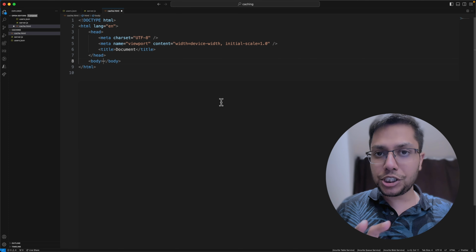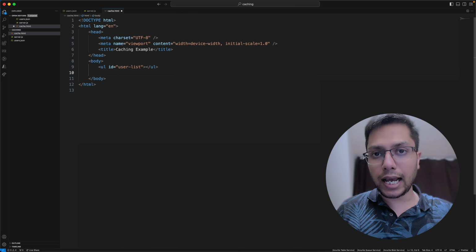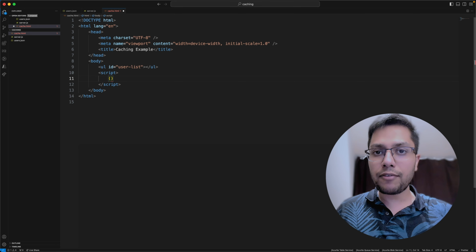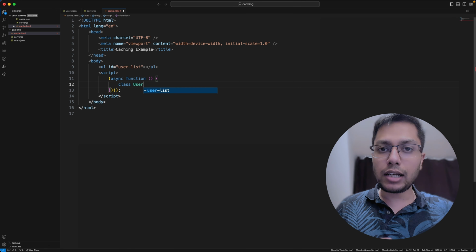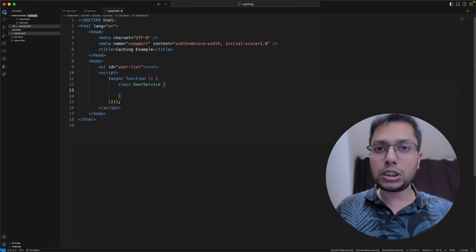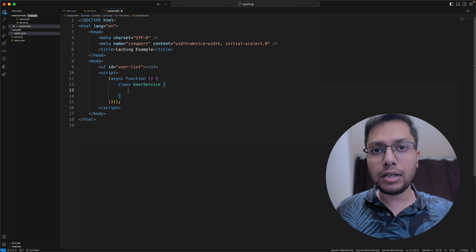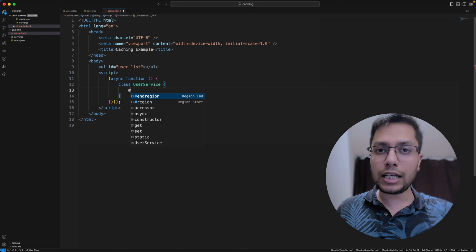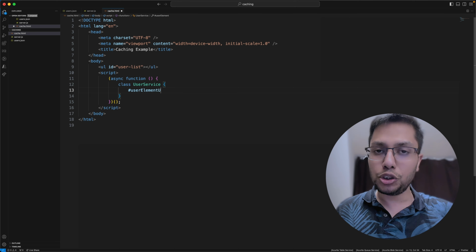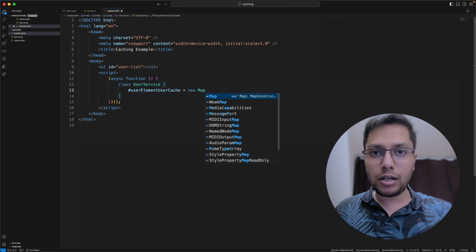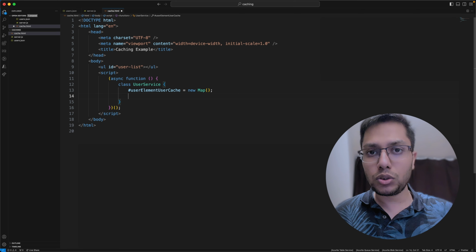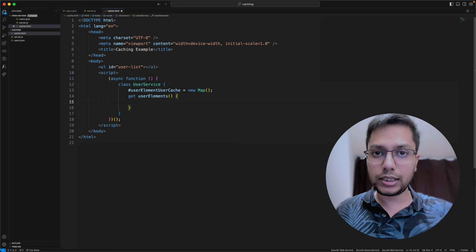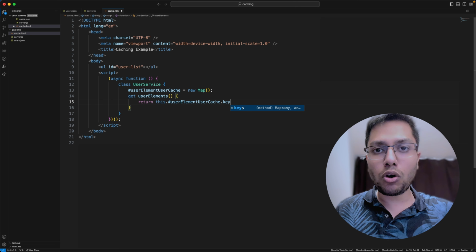Here we have a simple HTML file containing an unordered list tag and a script tag. In the script tag, we have an immediately invoked function expression so that nothing accidentally persists in the global scope. Inside this, we have a class called UserService, which is responsible for fetching the users, caching them and deleting a user. So in the class, first we have a private property, userElementUserCache, which is a map which contains the key as the user item element and the value as the user object. A getter property userElements exposes all the keys of this map.